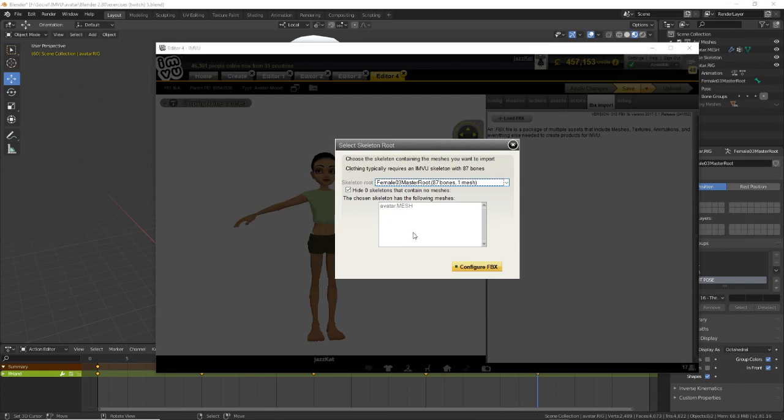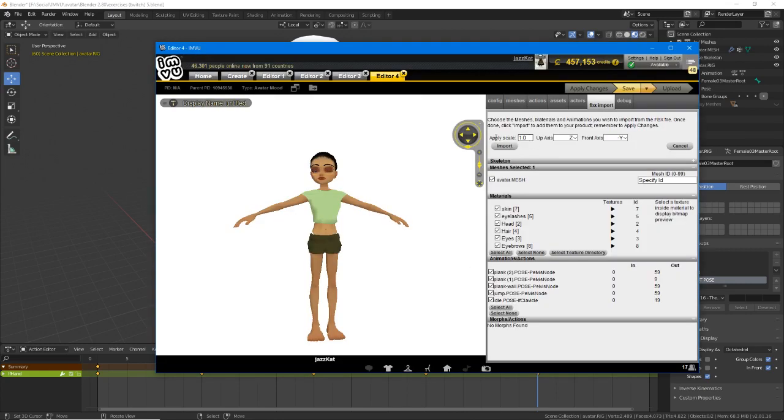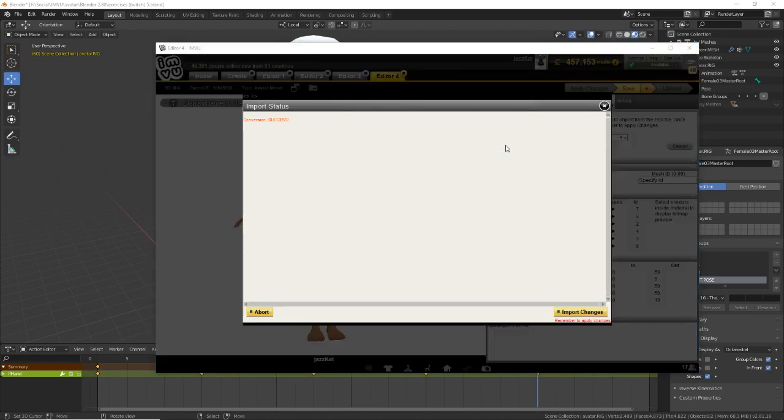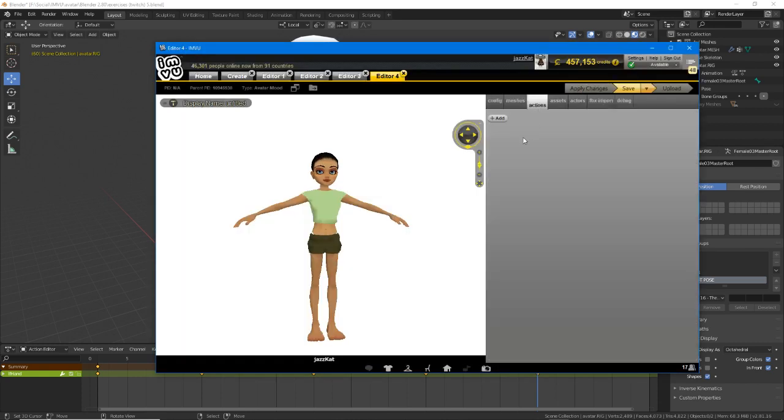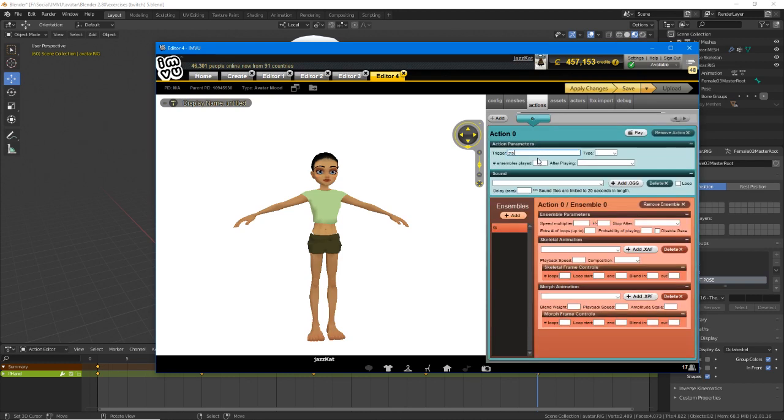Female master root. So we want scale 0.01. Deselect avatar mesh, deselect materials. We've got our poses, animation sequences, and then import. Import changes. Apply. So we set up our action. Stance.idle. Avatar. Same ensemble. Wall pose. Loops 0 for infinite. And then apply changes.